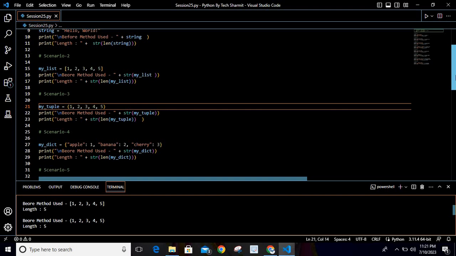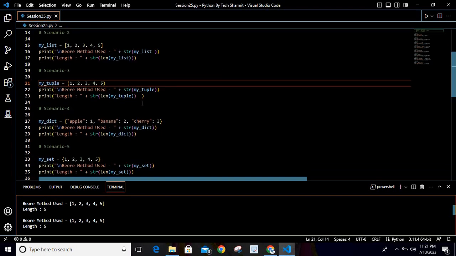Now we will discuss the fourth scenario. In the fourth scenario, we are using a dictionary. So in a dictionary, how do we store the data? For now, you can understand that we are providing a key and a value. So this is my key and this is my value. It always holds the data in key-value pairs. So apple, then 1, banana and 2, and cherry and 3.